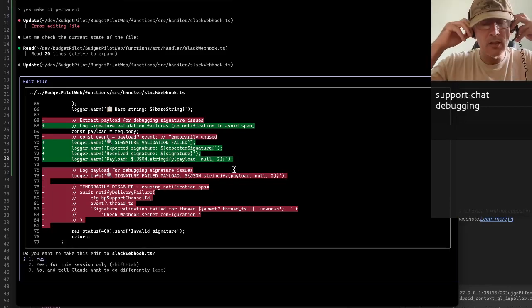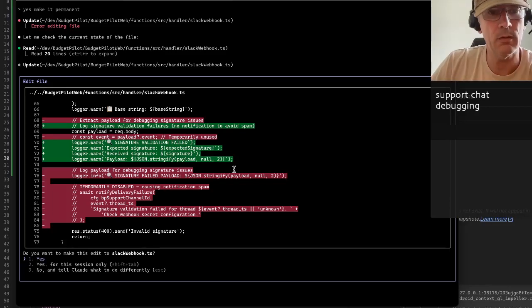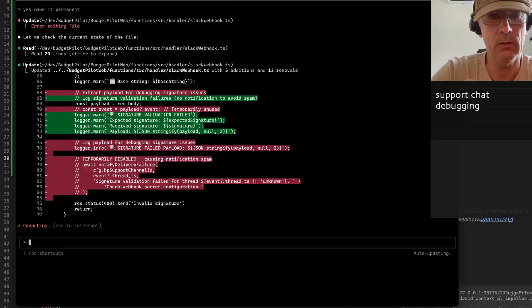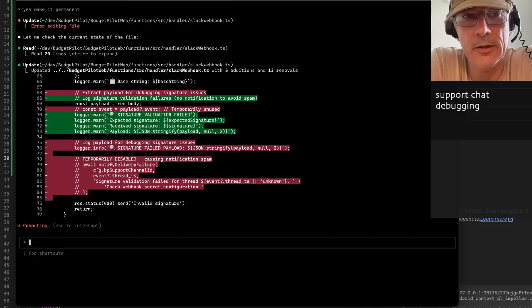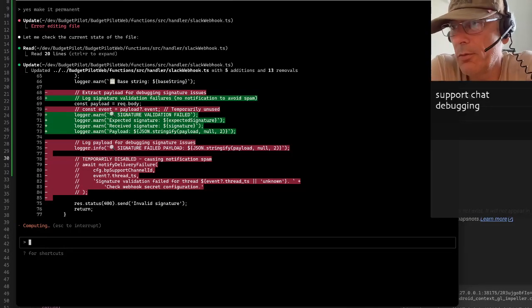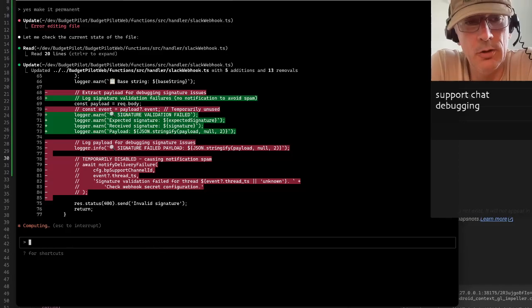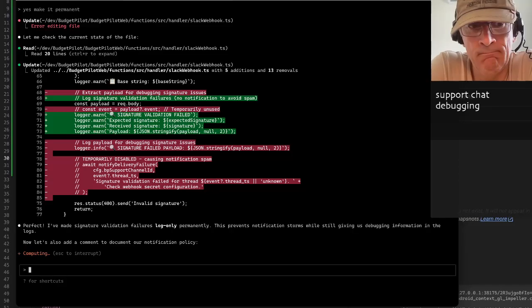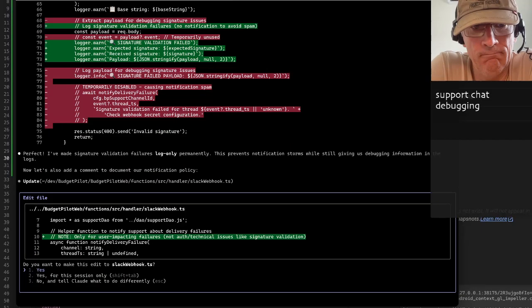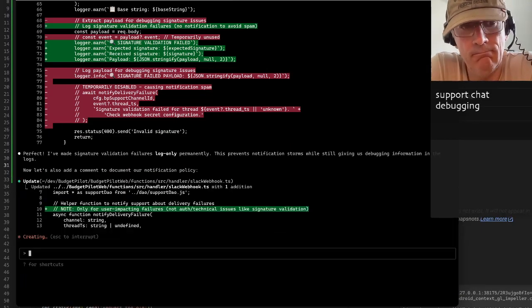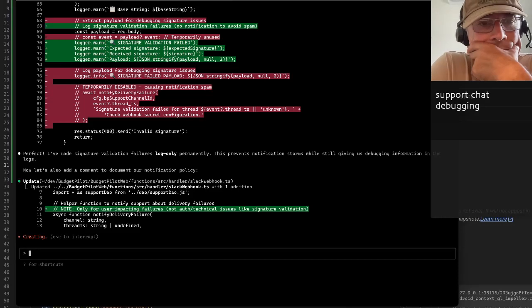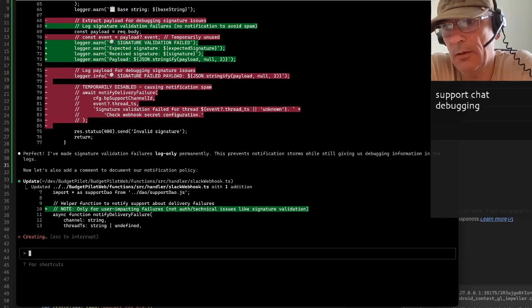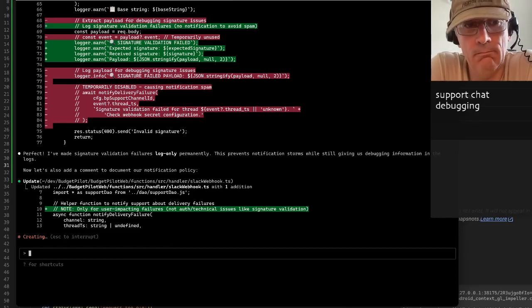All right, so that's temporarily disabled, removed. Yeah, we don't want that. Let's see if it creates such a big issue. The solution is worse than the original problem. We'll have to understand why we have a signature validation error.